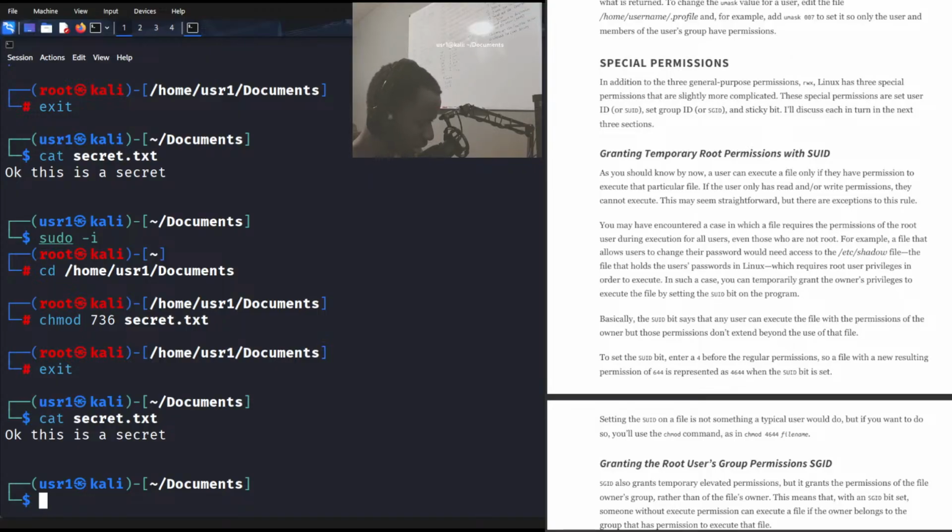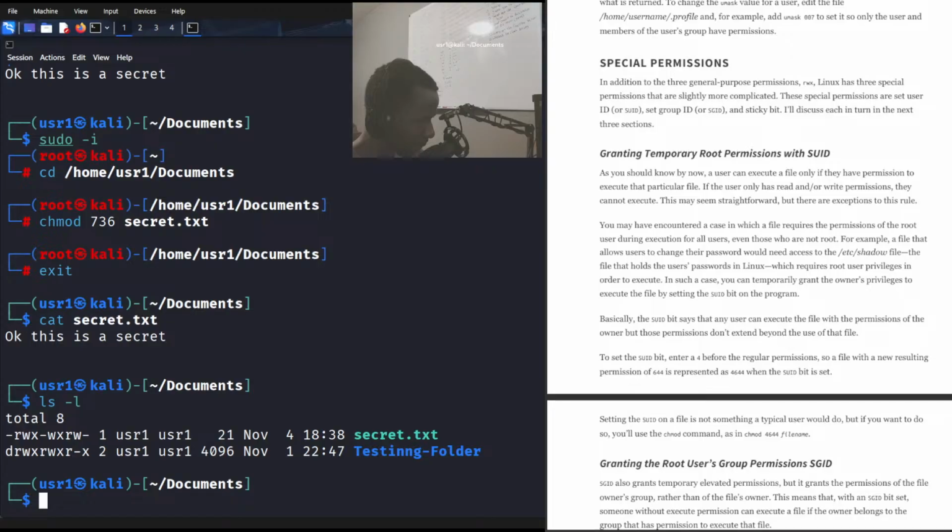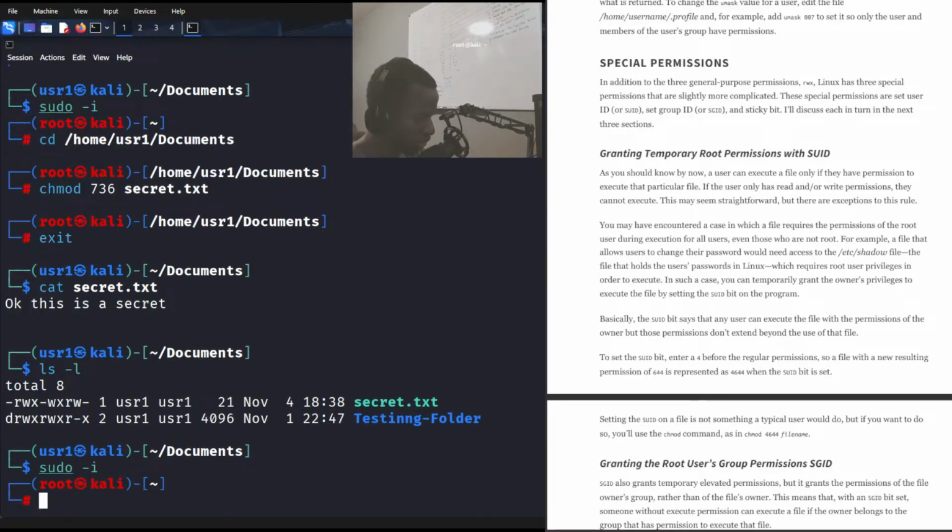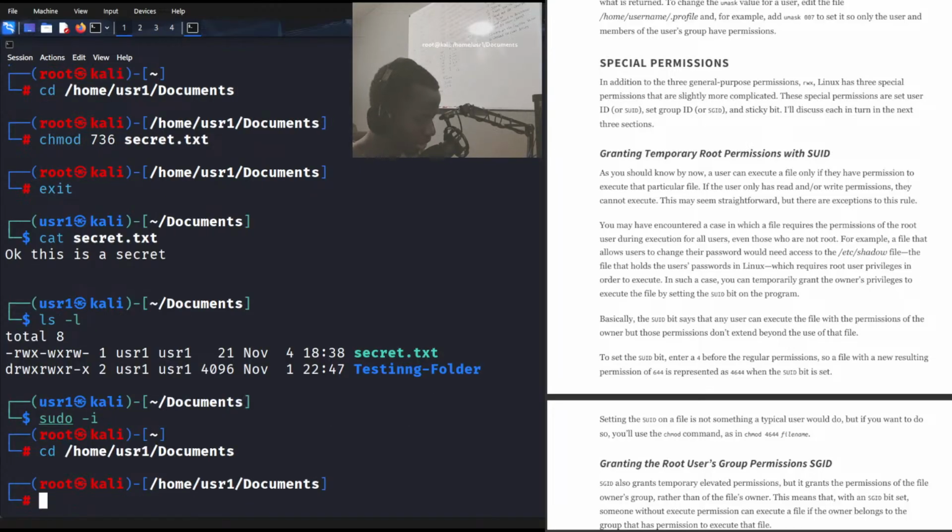How come? Let's see. Look, user one. And that doesn't make sense. User one: write, execute, read, and write. Is that because we created the document? Is that because we are the owner of the document? Okay, I would guess it's because we are the owner of the document. That's why. Okay, let's try this then.